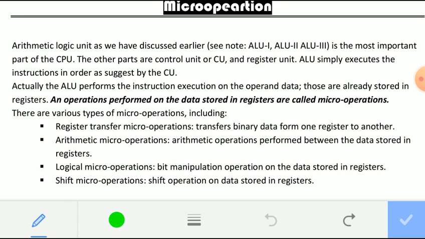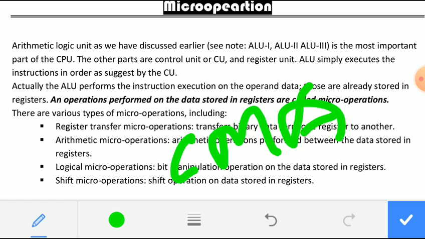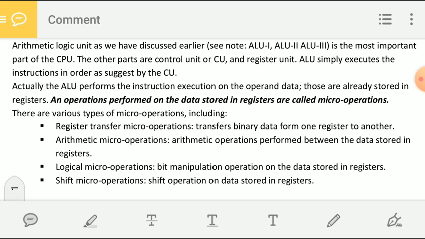Next, the logical micro operation. These are bit manipulation operations on the data stored in the register. Suppose the complement: CMA is complement accumulator. The complement accumulator instruction converts the stored data of the accumulator to its complement form. That means 0 to 1 or 1 to 0.